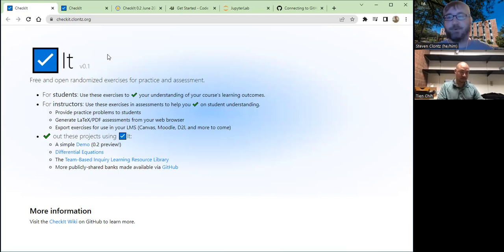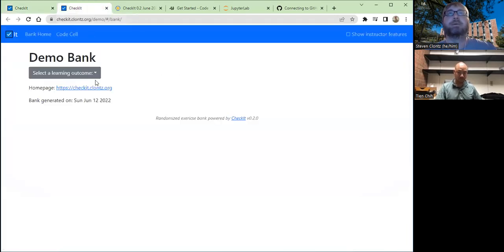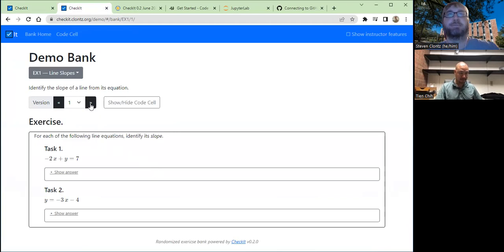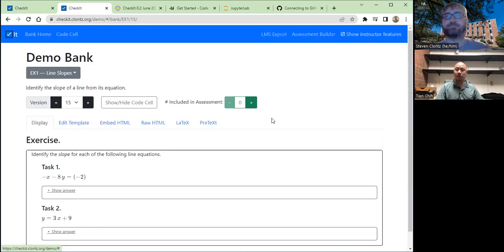So what I want to talk about first really quickly is the end product. What are you producing when you author a bank using the CheckIt software? Well, you can check out the demo, which I have pulled up right here. And the gist is this: you want to create learning outcomes aligned exercises. For this demo bank, I have kind of a hodgepodge of various different things. And you can see that the end result is randomized problems with back of the book style answers. And then I'll show you in a moment how you can export those.